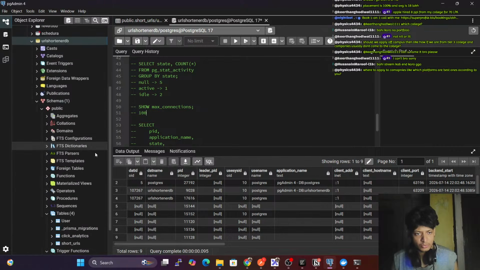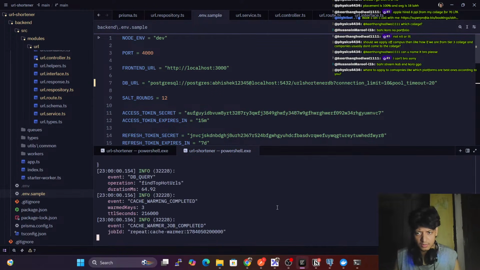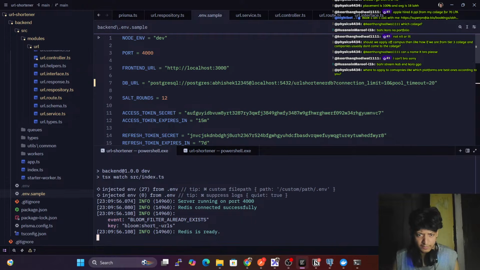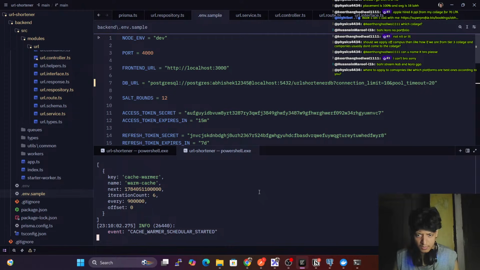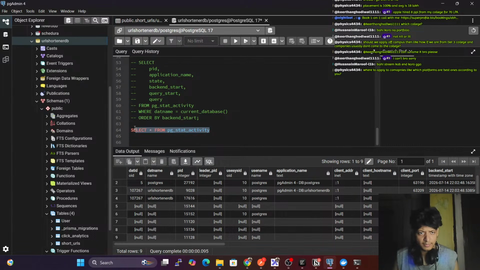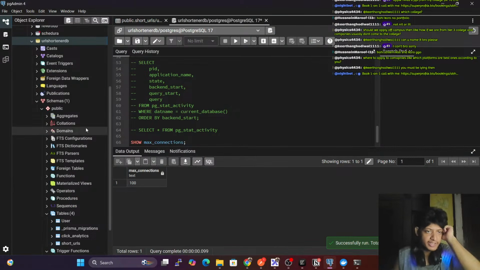But I think we should first close this, close this as well. npm run dev. Now if I do this, show connections, copy this line, put this here. And if I run it, it was showing 100, now it should show 10. 100, okay. We have to delete the database.